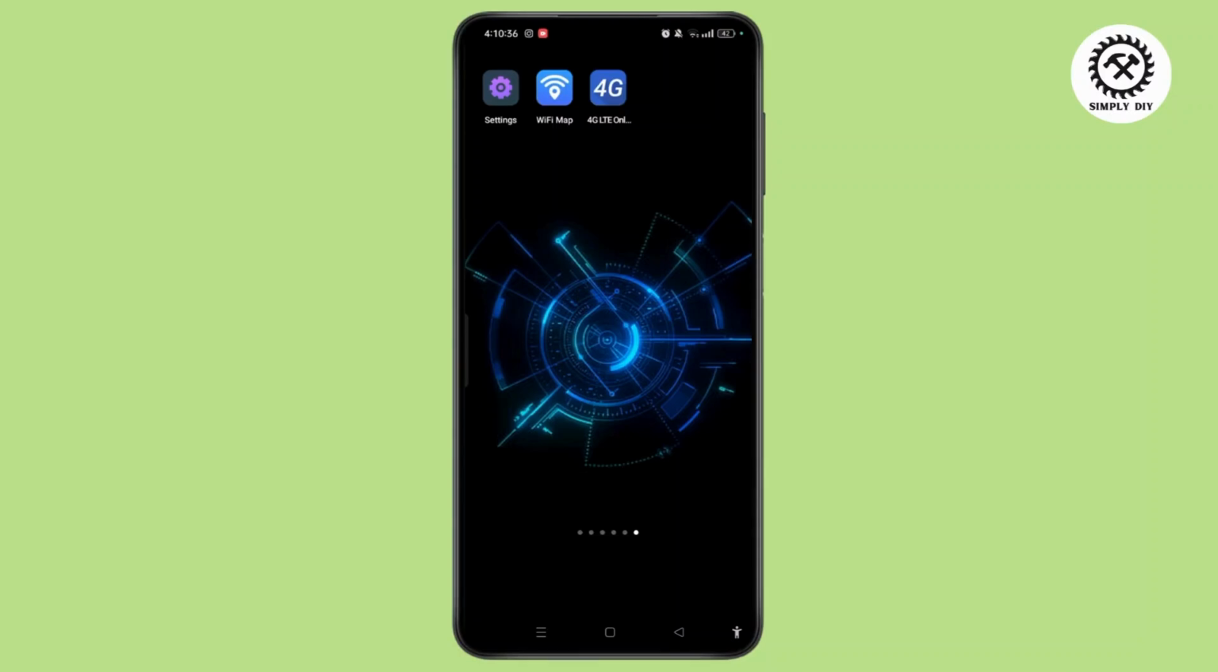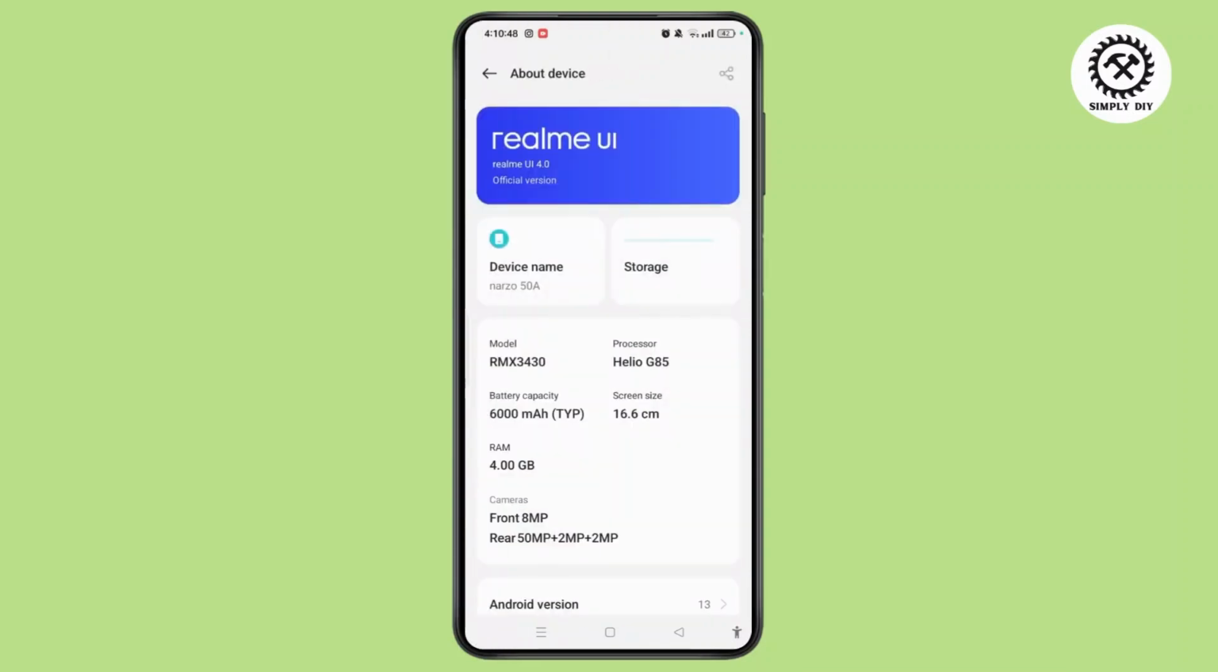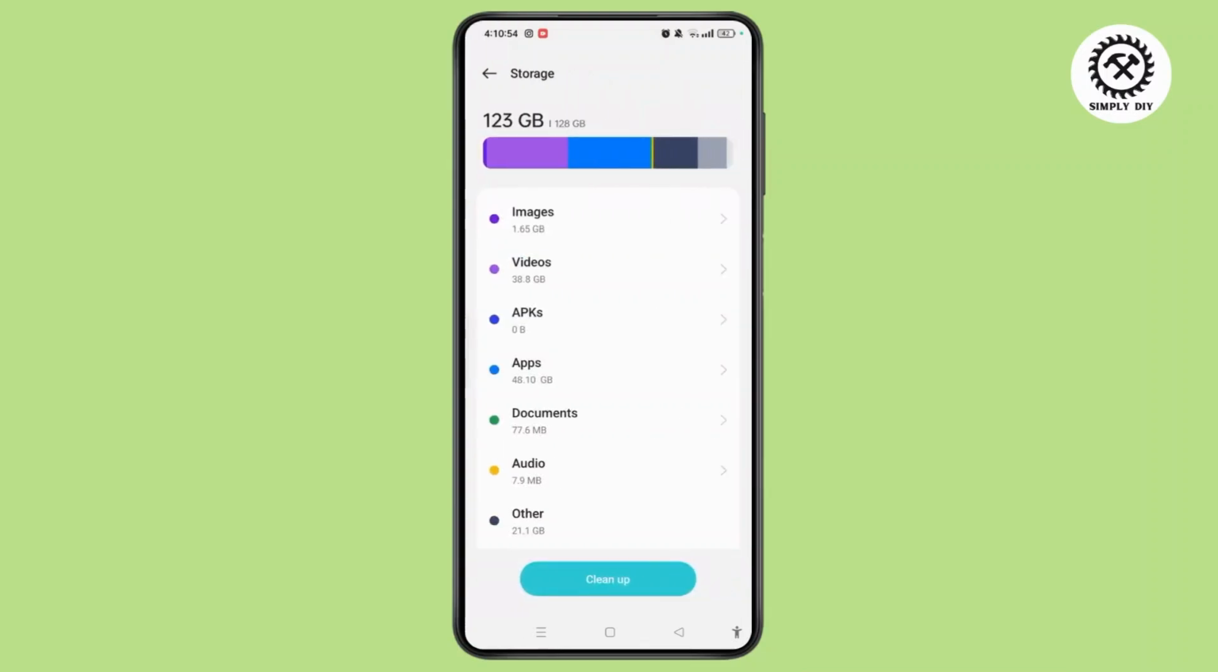To do that, you need to go to the settings, and depending upon your phone, you need to locate where your storage is. On my device here, let's open About device, and in this About device section, I can see Storage. Simply tap on Storage. As you can see, out of 128 GB, 123 GB storage is full.